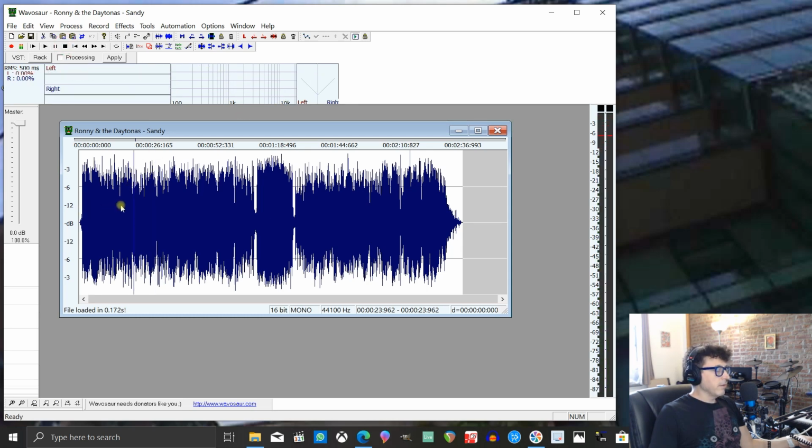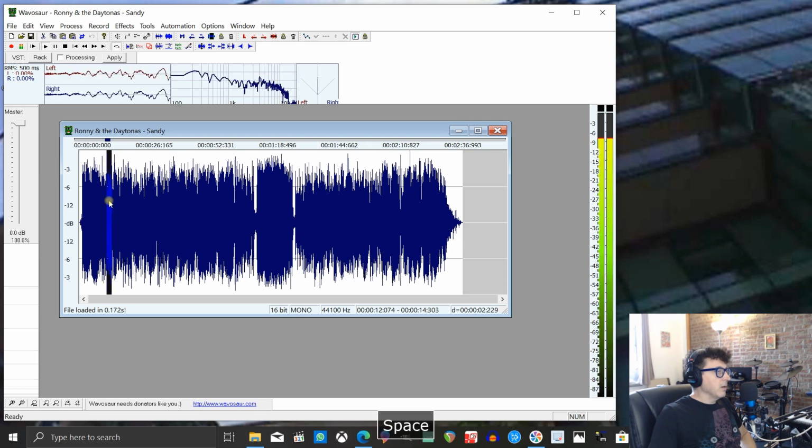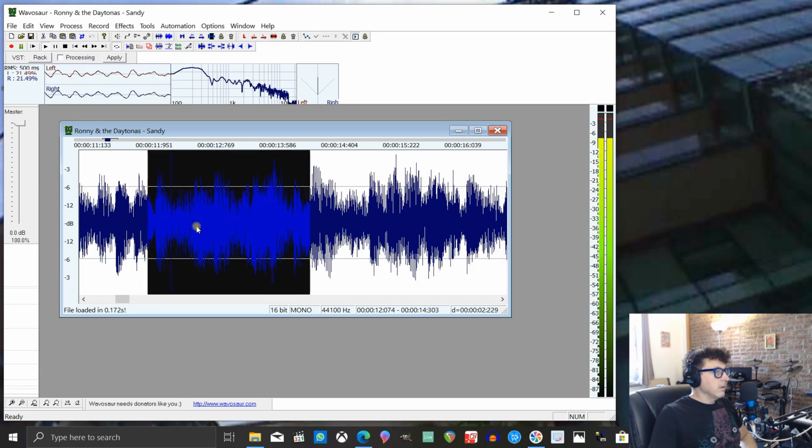So yeah, really cool stuff. So why I like Wavosaur better than Audacity for this particular purpose is because of Wavosaur's looping function. Now, Audacity allows you to loop sections of the song and hear them in a loop, but the way Wavosaur does it is actually a little bit better, because you can toggle loop on using this little button right here. And now if I just highlight a section and press play, spacebar, you'll notice that it's looping it.